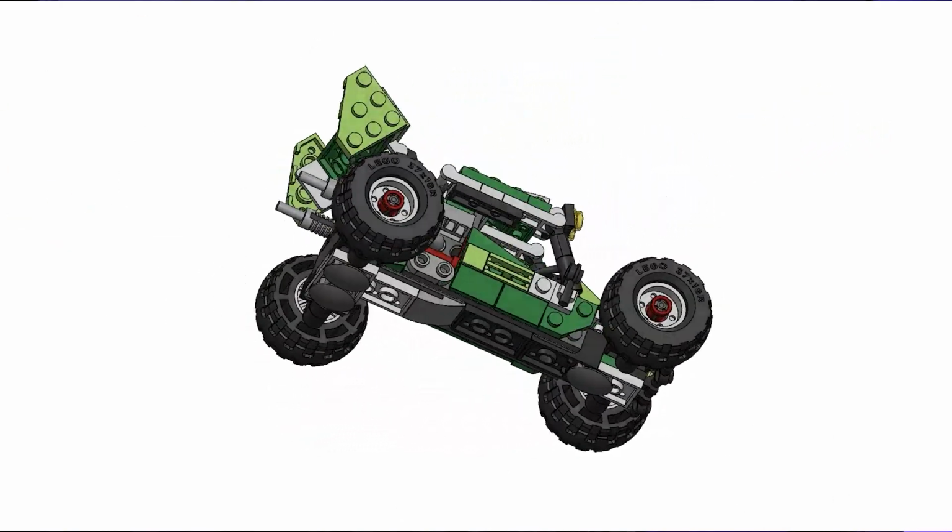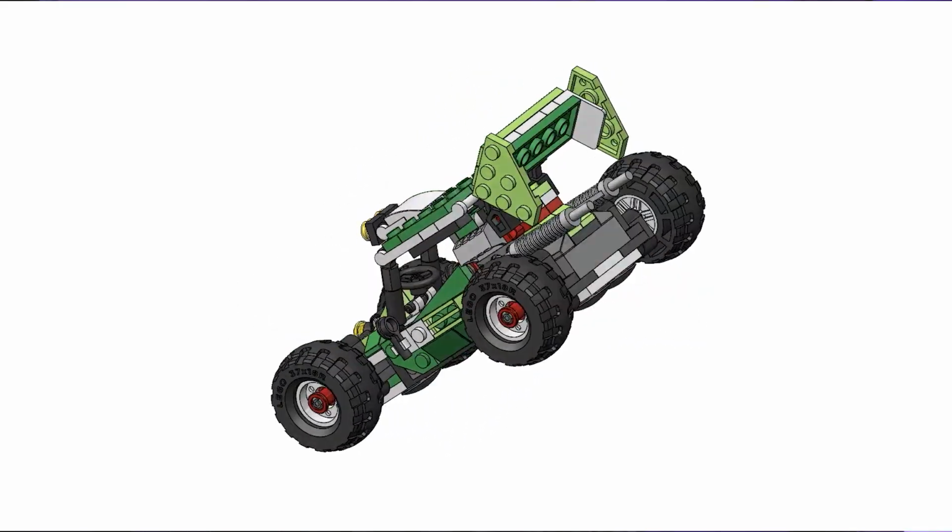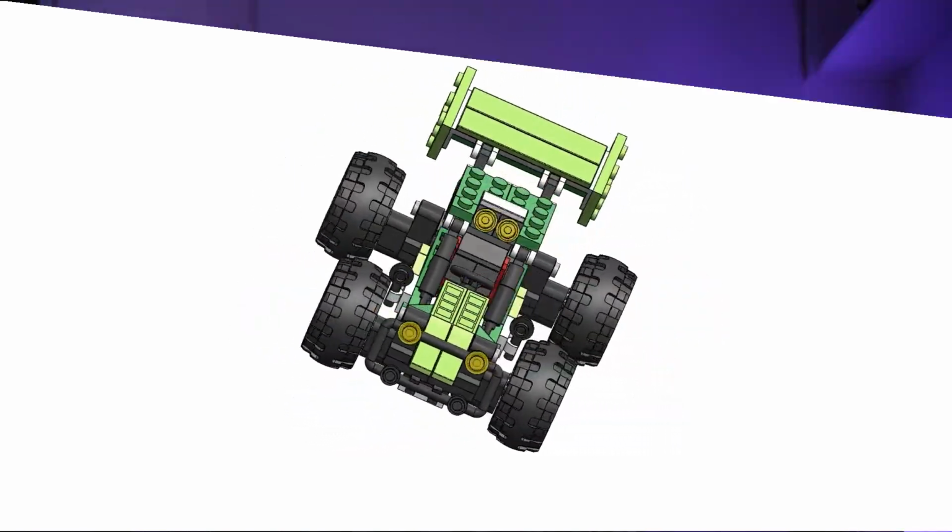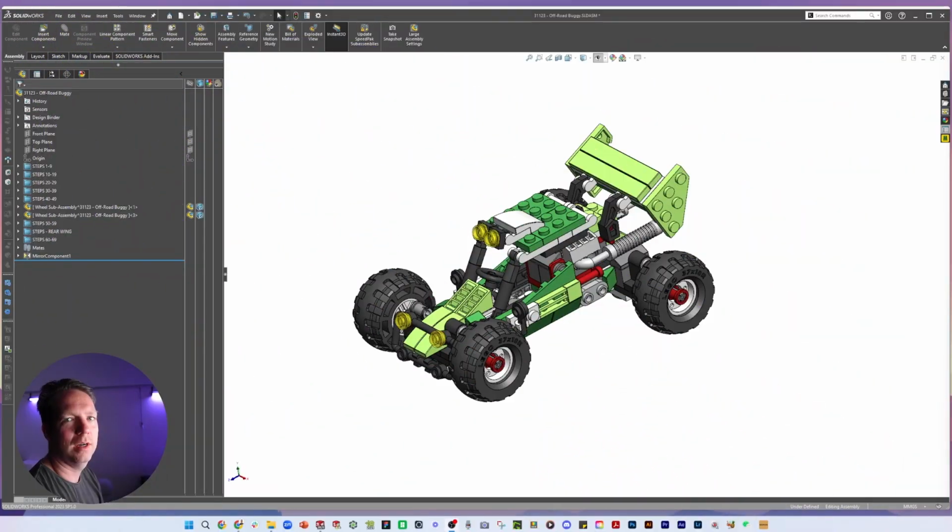I don't cover absolutely everything with exploded views, but if there's anything in particular you'd like to know that I haven't covered, please message me in the comments and I'll put something together for you. All right, let's get started with some exploded views.